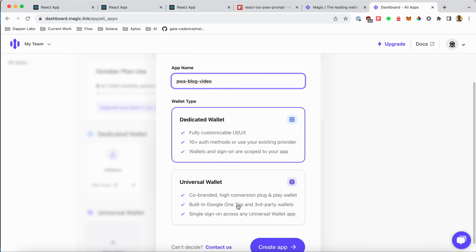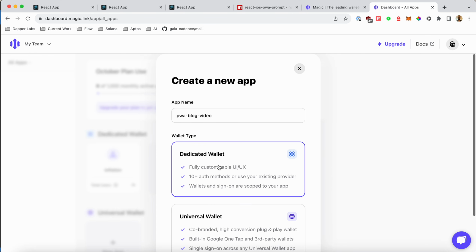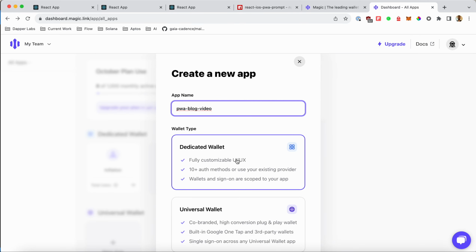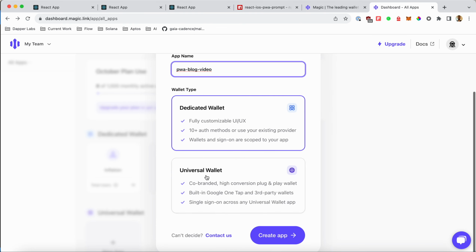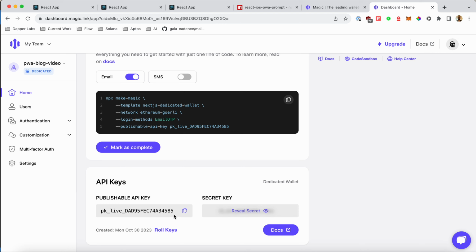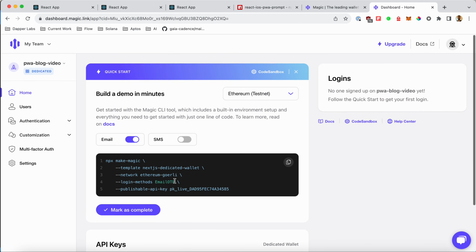I think we want co-branded high conversion. I think we want universal here. Wallet, and I guess you can play around with both of these options. I think we want dedicated here actually. You can play around with both of these options, but I'm using dedicated for my case. Check out the Magic documentation if you're curious what the universal is used for. So let's say we create this app. Now this is the important thing, right? We get this API key that we have.